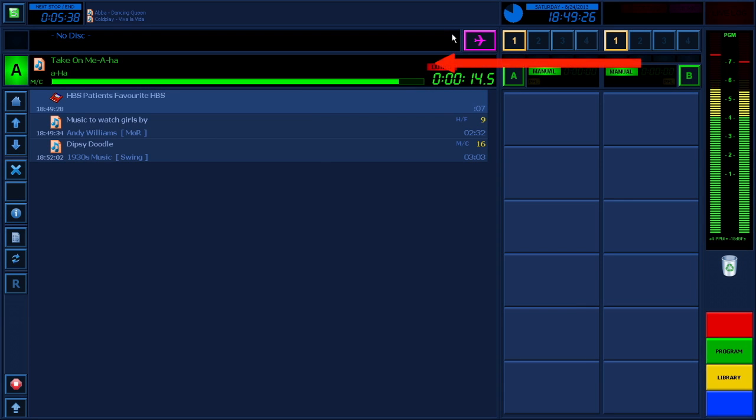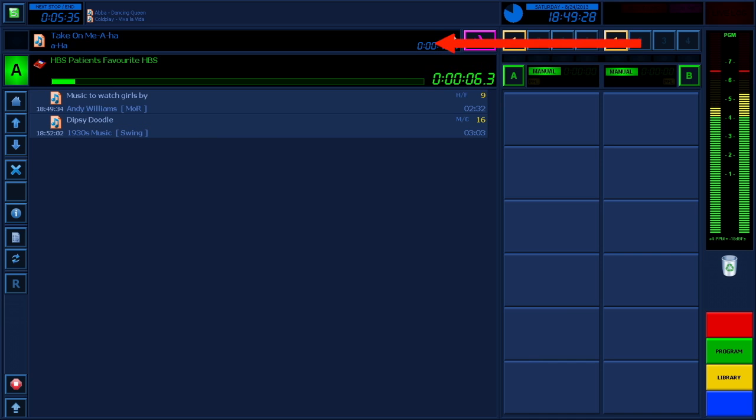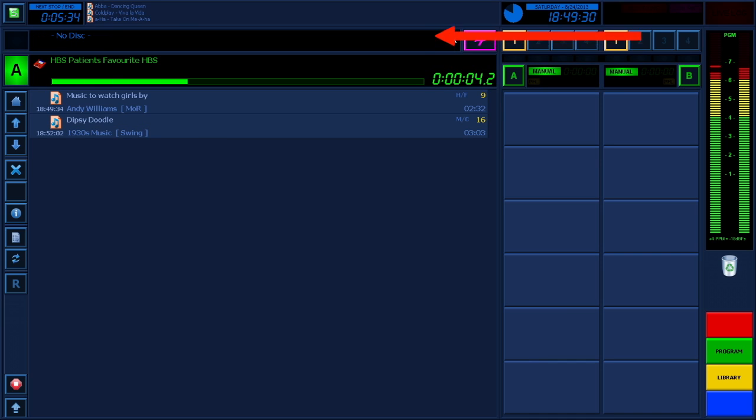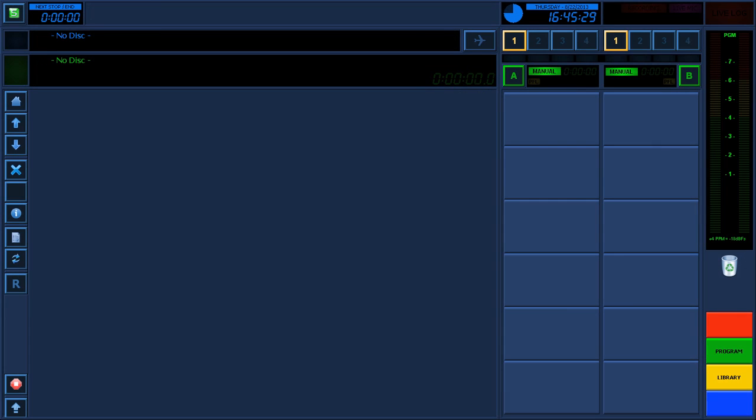If the previous track is still playing, it moves into the secondary window. When it stops, it moves into the history window. If this sounds confusing, don't worry. There will be hands-on training sessions which will allow you to become familiar with the operation of both the Synergy software and hardware.